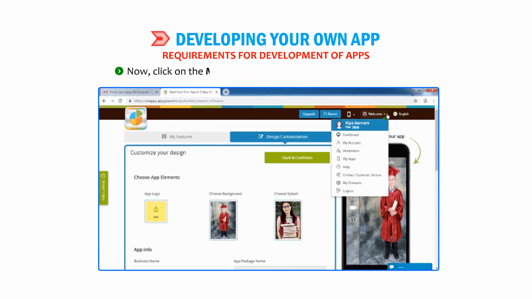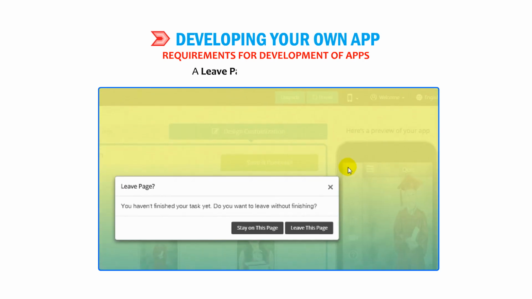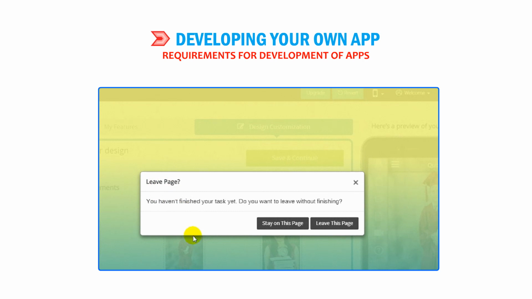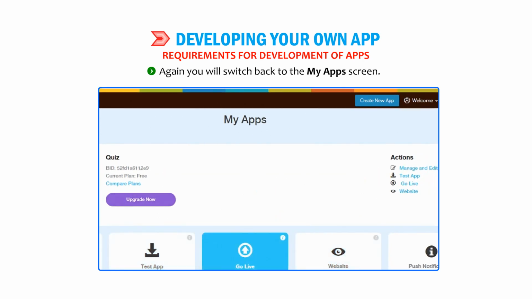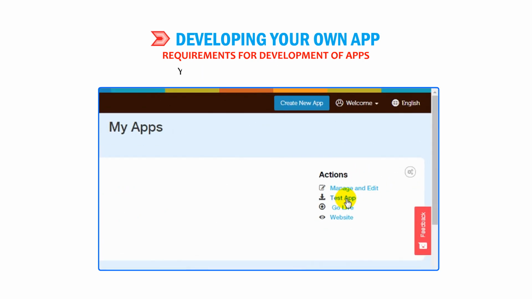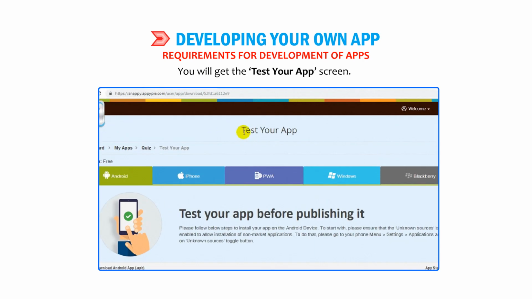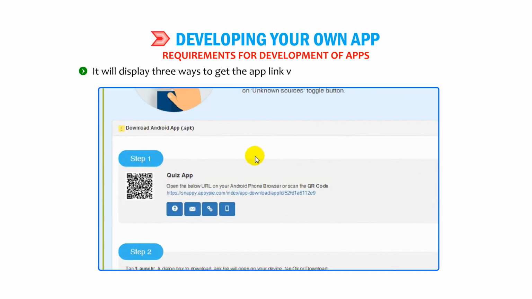Now, click on the My Apps option under the Welcome tab again. A Leave Page pop-up will appear. Click on the Leave This Page button. Again, you will switch back to the My App screen. Choose the Test App option. You will get the Test Your App screen. It will display three ways to get the app link via SMS, email, or copy to clipboard. Choose the desired method and submit it to install your app.